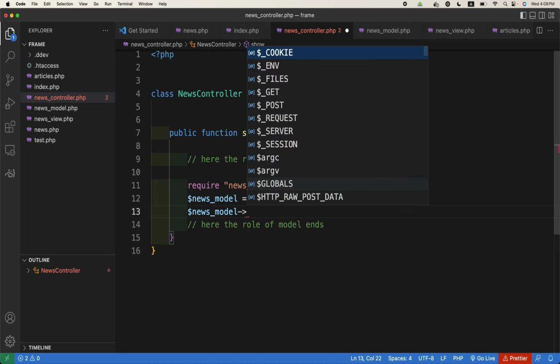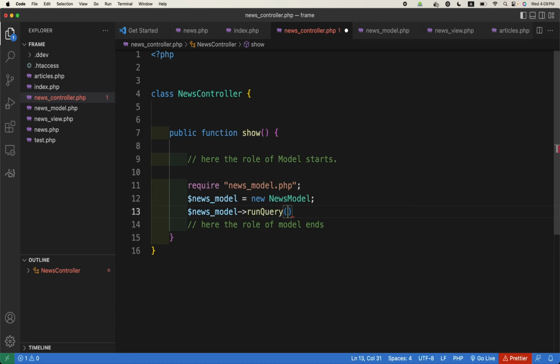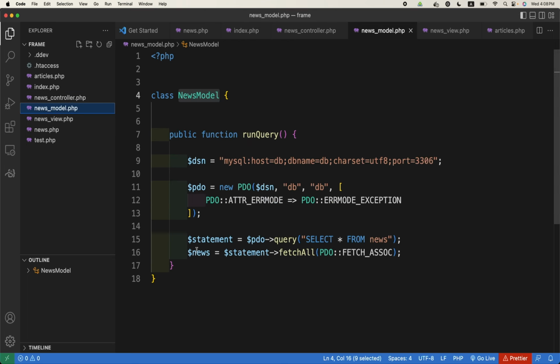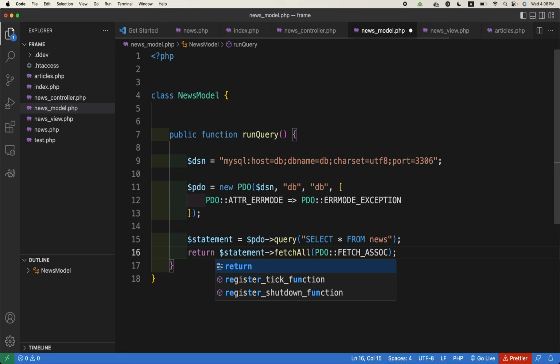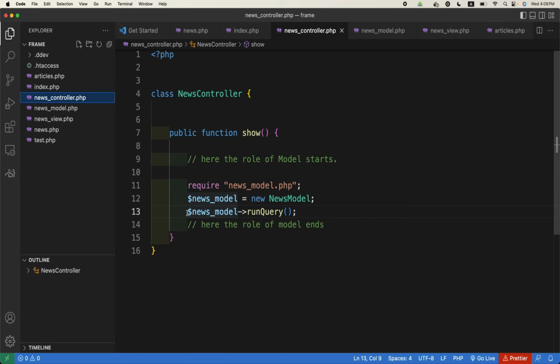Next we will call the news_model method, that is run query. So news controller, then the show, and then the run query. And what run query will do, if you come here, it creates a variable news, but we can just return it from here. So if it is returned, we can save it inside a variable known as news. So when this method runs, it will save the records into this news.